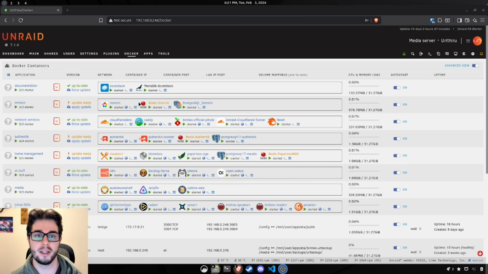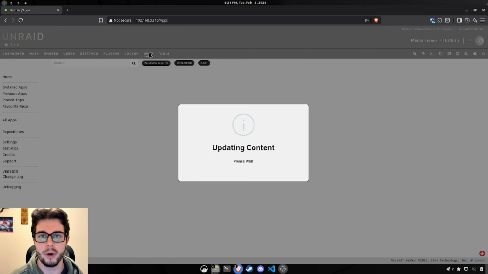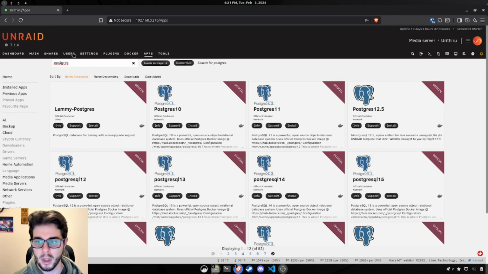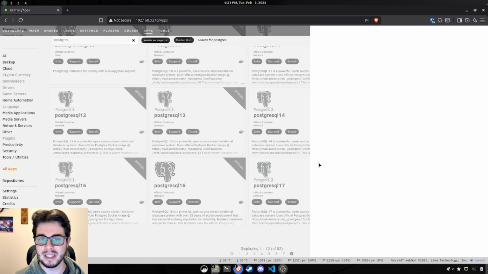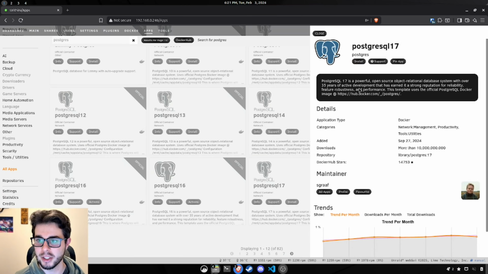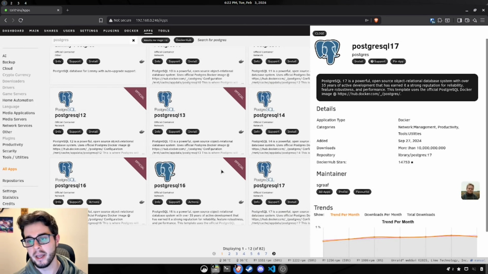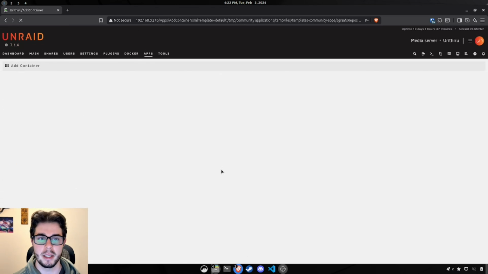So to get things started, the first thing we're going to want to do before we deal with the Mealie container is get the Postgres container. So go over to the Apps tab in your Unraid and then search Postgres. We're going to grab a Postgres 17 instance and go ahead and hit install right there. It's going to pop up for me with an error saying, hey, one or more of the default ports is being used. You'll need to take a look at that. If that pops up for you, don't worry about it. We'll handle it here in a second.